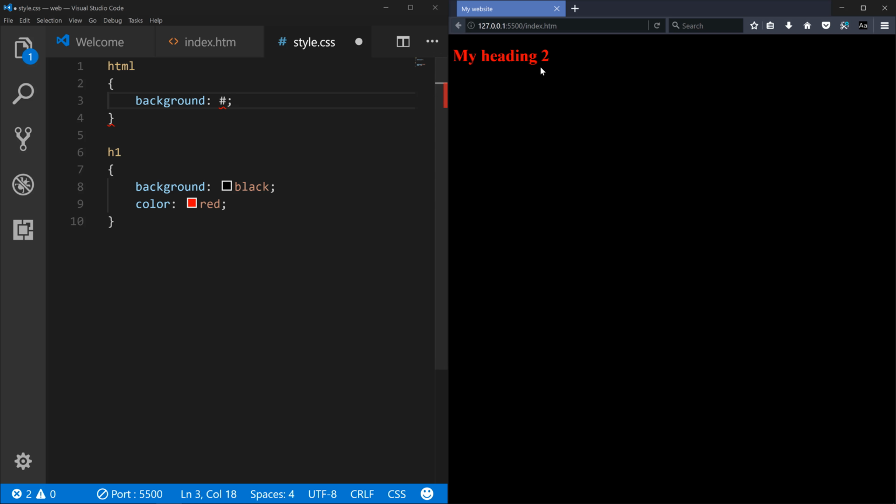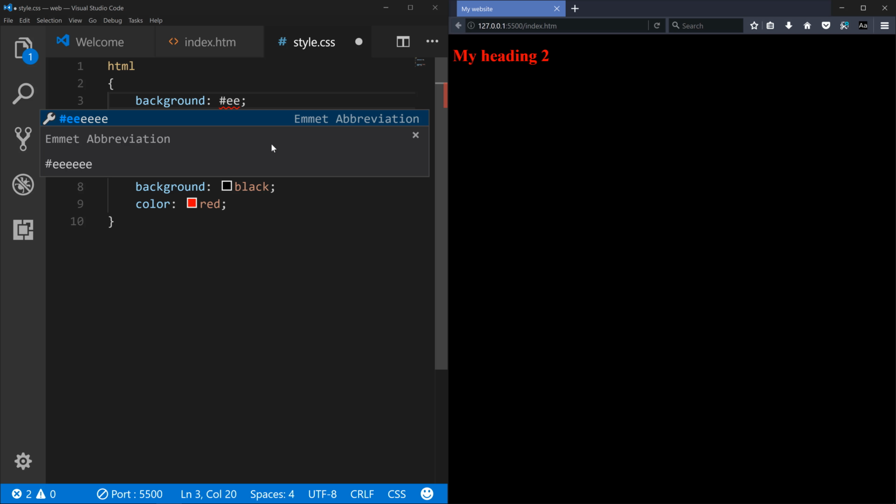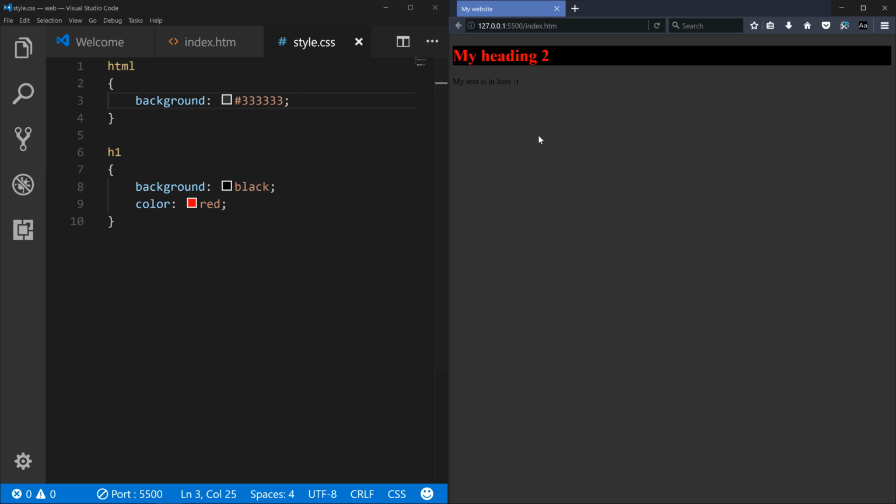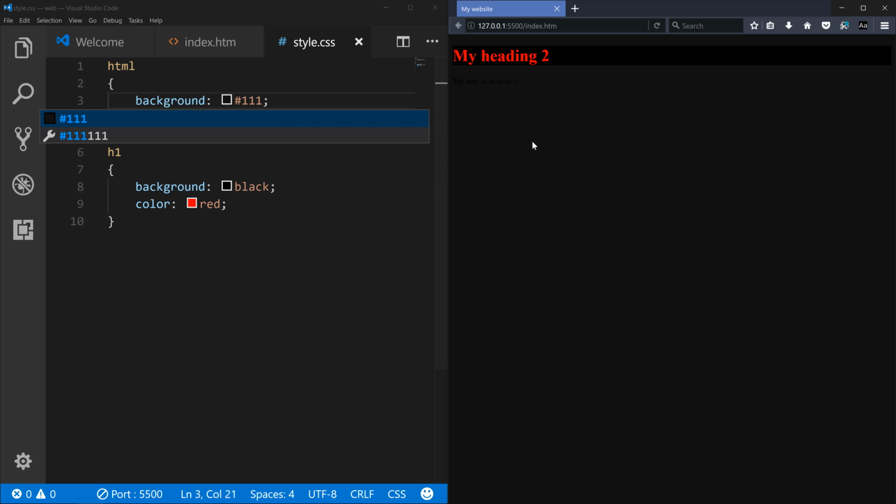say we want to go slightly off black, we could go, in fact that's way off black, let's go say 333333, like that. Then that would bring you to this sort of grey. So instead of doing all those threes, you could just do 333 and they'd expand out to the same value. I'm going to go 111 to make it just slightly off black. So there's a background and a color, and we've applied it to the HTML document entirely.